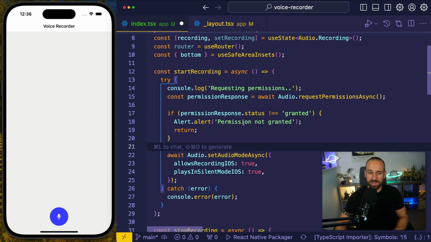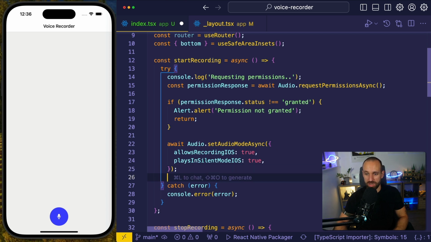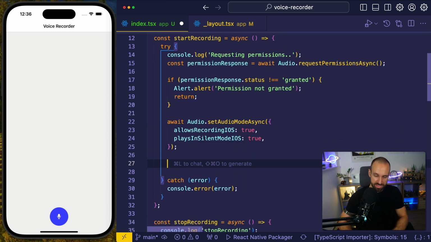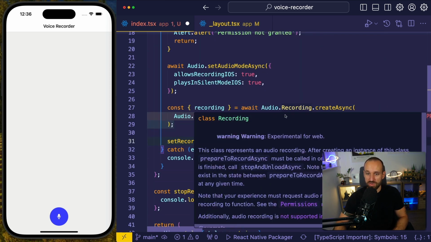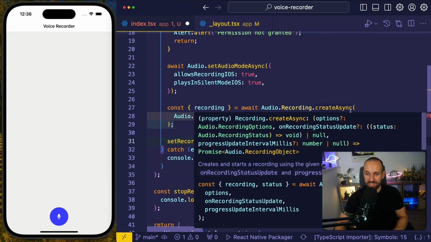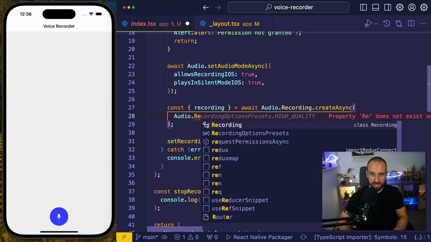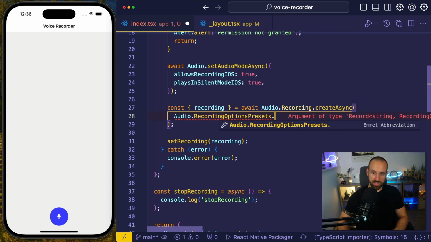Now the important part happens here. If we call audio set audio mode async, this is the preparation for our recording, and this is important for iOS. And we can then get the current recording by calling await audio.recording create async, and you can now pass in some recording options. This is actually wrong. This should be recording options presets dot high quality, or you can use other ones.